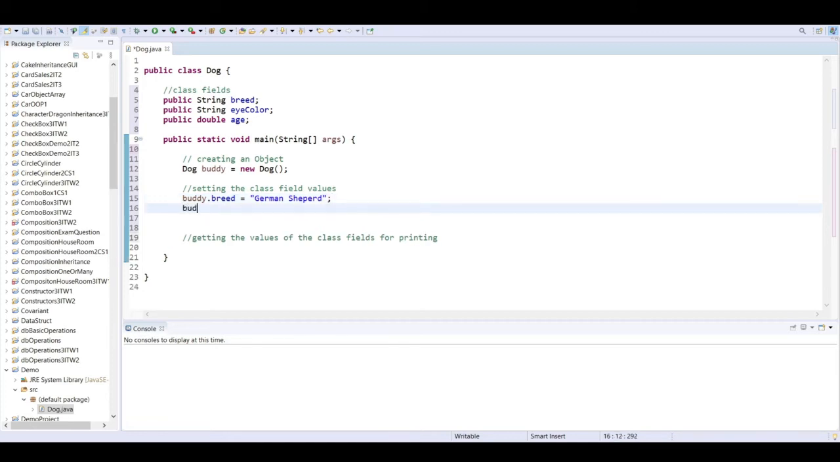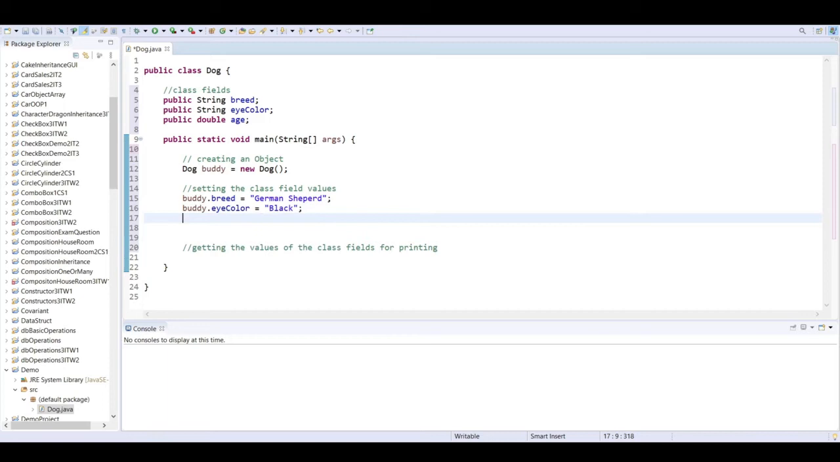Next is body dot, what else? Eye color. Again, it accepts string as the value. Let's say black as the color of its eye color. Then next one is its age. So body dot age equals, this time, as you notice, age accepts double because double is the data type we specified upon declaration. So it only accepts double values. Let's say equals 7 years old. And so we are done with setting the values of the class fields.